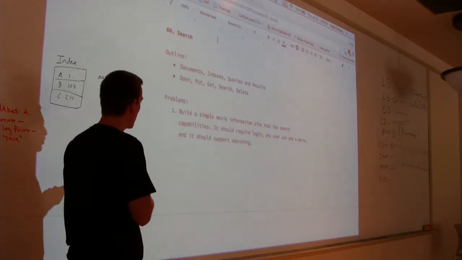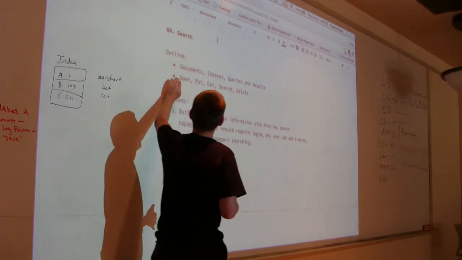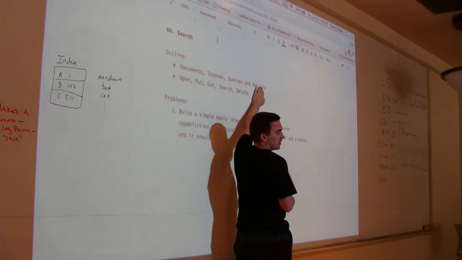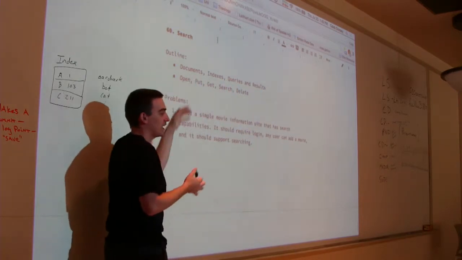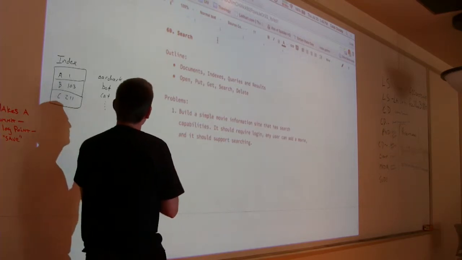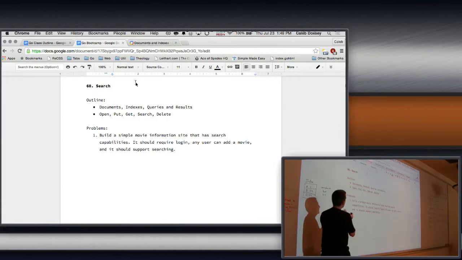Okay? So for search, we have these four fundamental concepts that we work with: documents, indexes, queries, and results. Okay? So documents are the things that we're indexing. So in our case, for this, they're the word and the definition, maybe, or in this case, just a word. But in the Library of Congress, it might be the book that they're a part of. This is the document. And then the index is the thing that's pointing to documents, makes them easier to find.